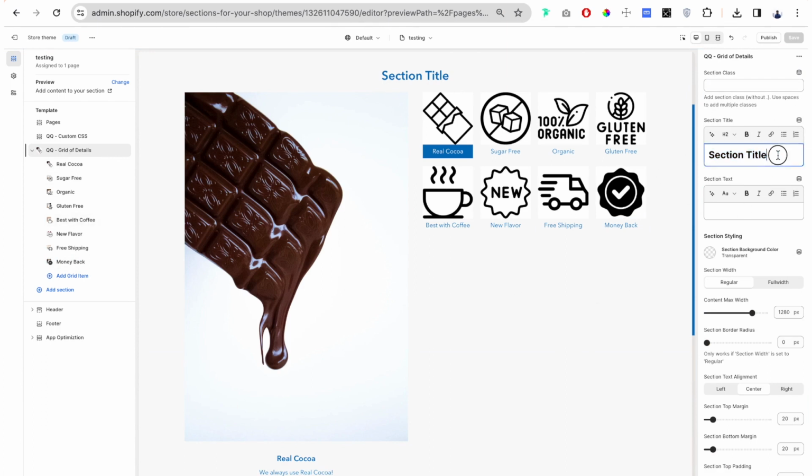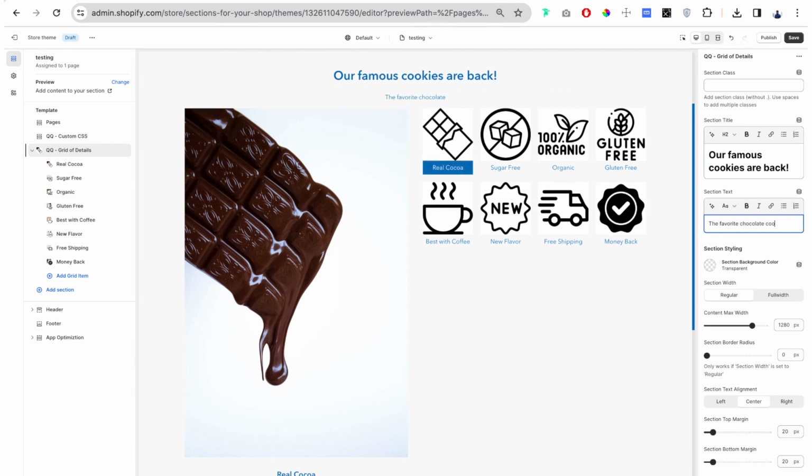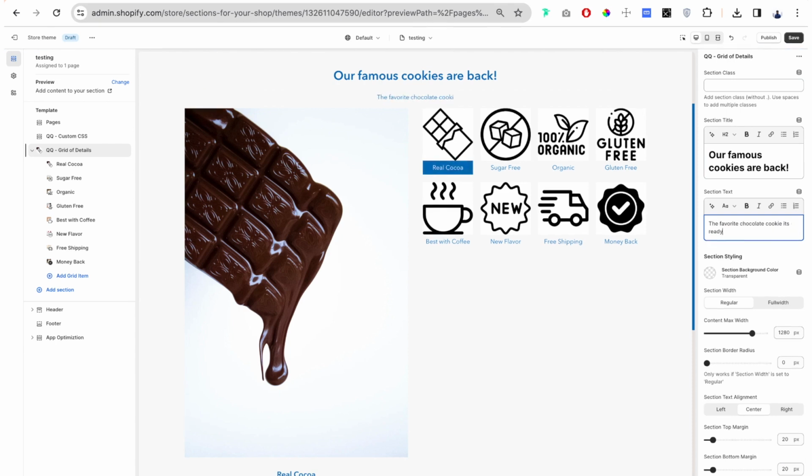And in here, we have a title and a text block. Let's say in here, we can put something like, our famous cookies are back. And in here we can put the favorite chocolate cookie. It's ready for you.